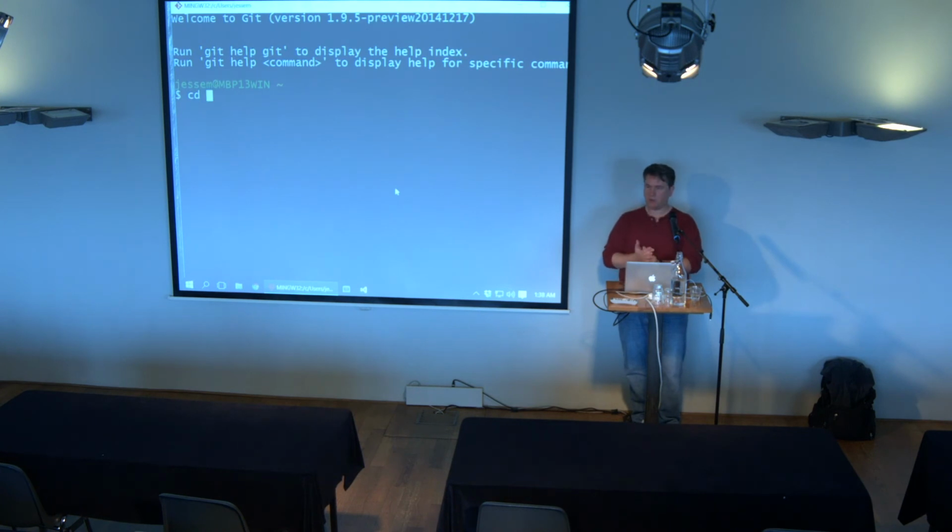How many people are using Visual Studio and doing Windows development? A few of you? And have you written any plugins for Windows? Okay, it's a little bit different in the way it works.